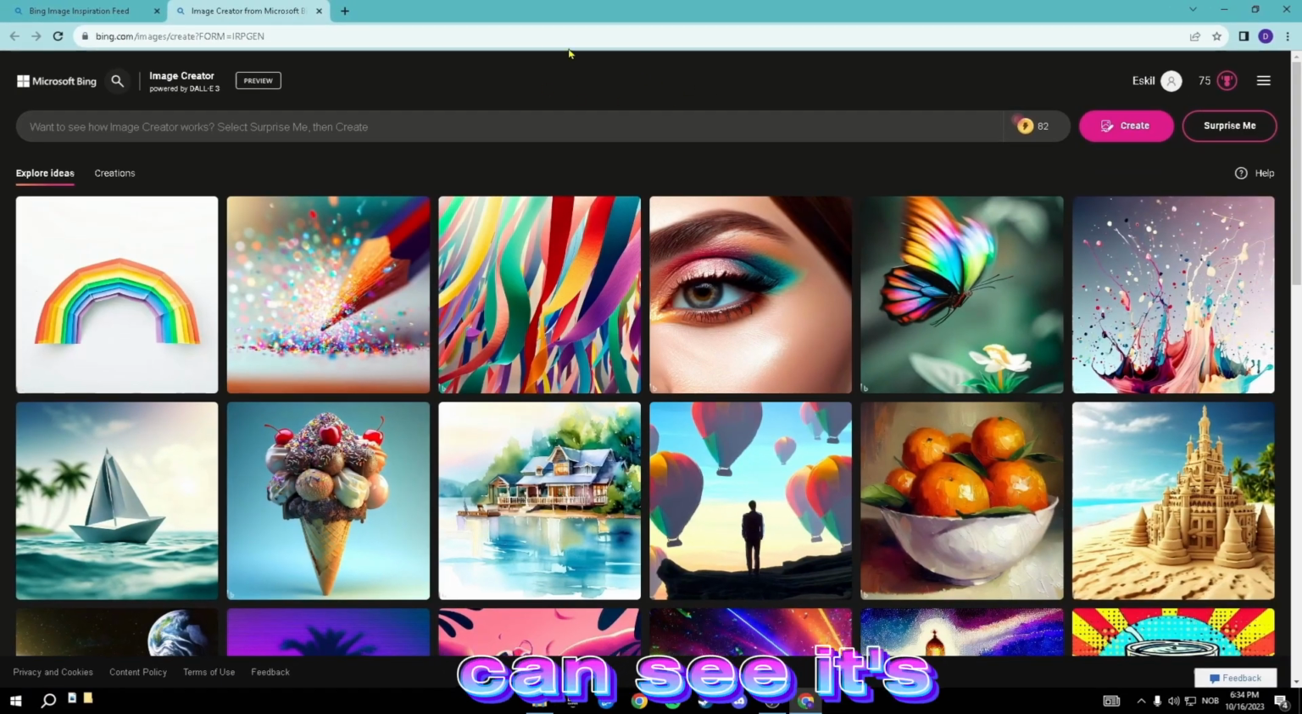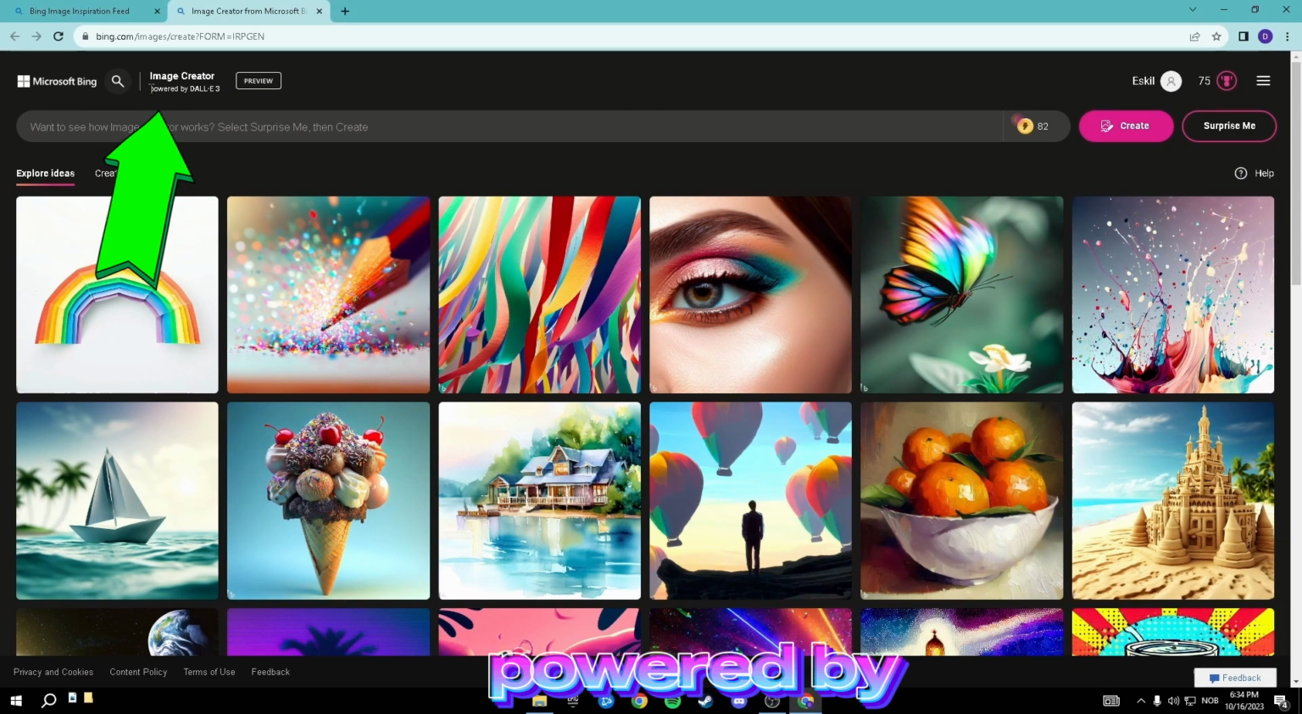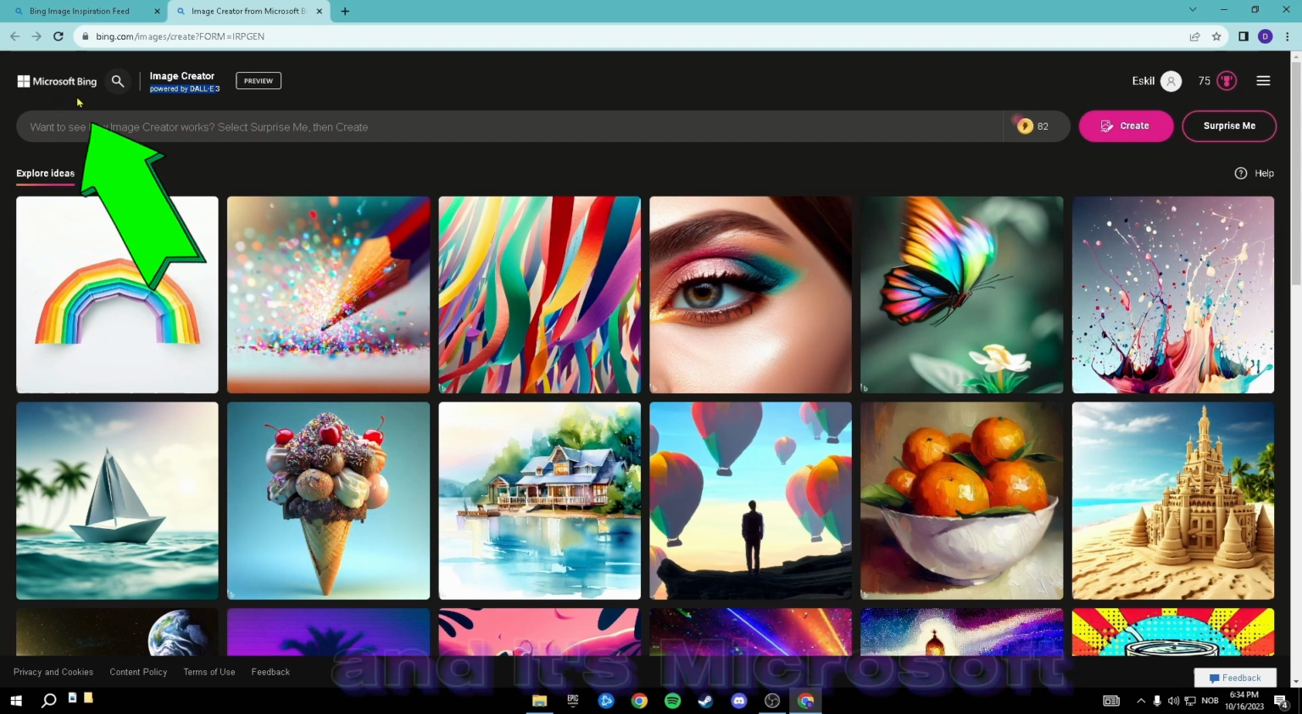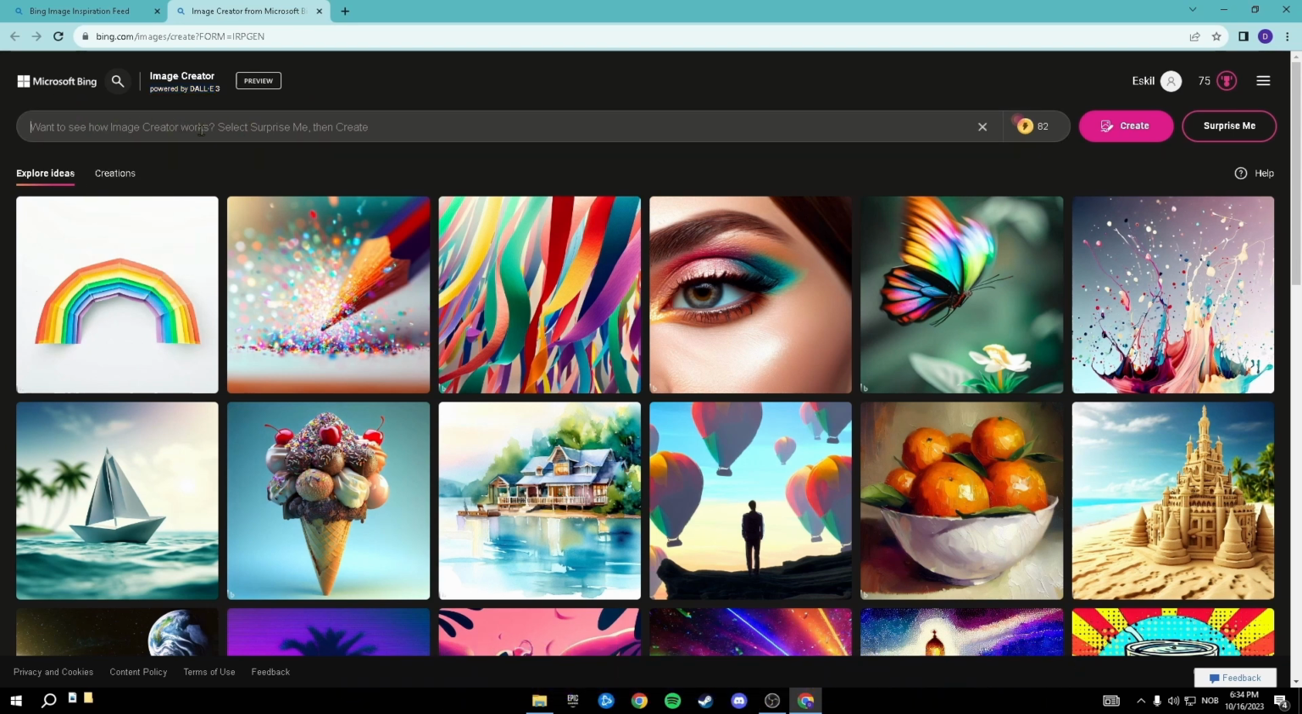So here you can see it's basically the same thing, but it is on the whole page. You see that it's still powered by DALL-E and it's Microsoft Bing. If you want to create anything, you can create it in this field right here, or you can click surprise me on the right corner here.